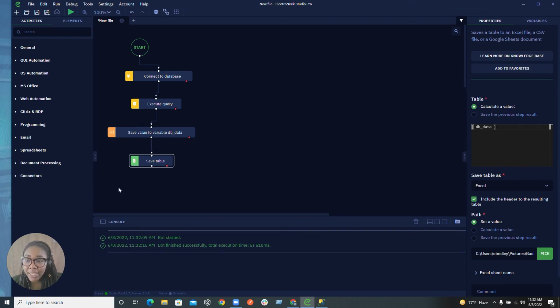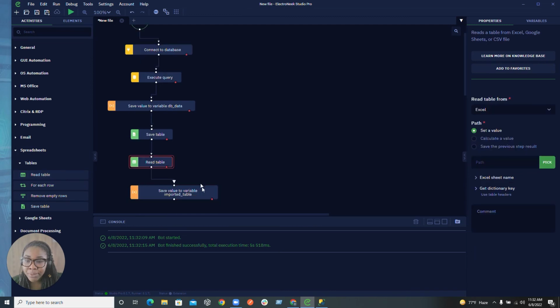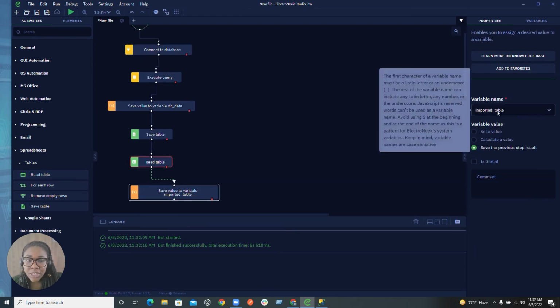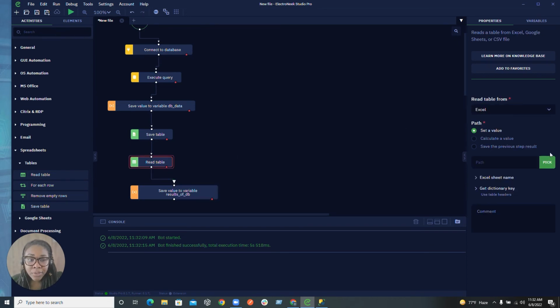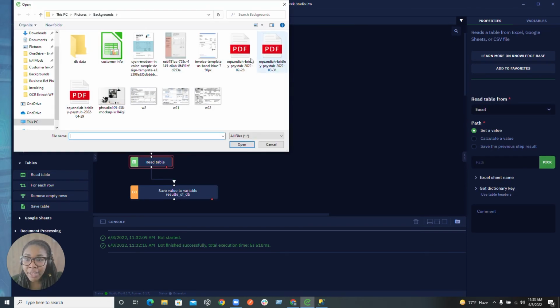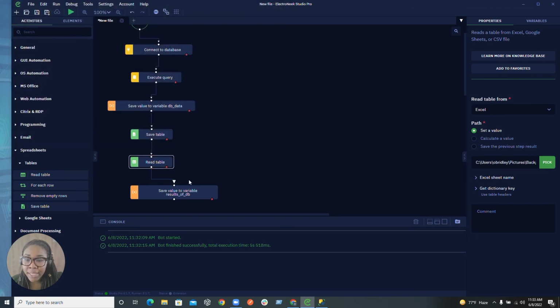So now let's go ahead and use that read table to pull the information back inside of Studio Pro. I'll go into my spreadsheets and tables and read table. And I'm just going to change the name of this first. This is going to be my results of DB. And now let's go ahead to the read table and pick the path to the file. As we can see, it'll be the customer info, and I'll go ahead and hit open that file.